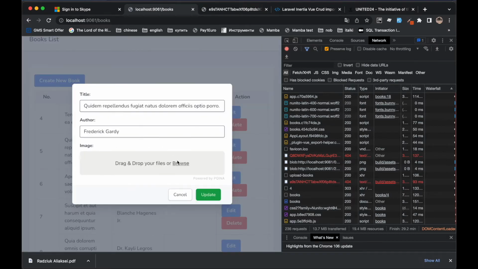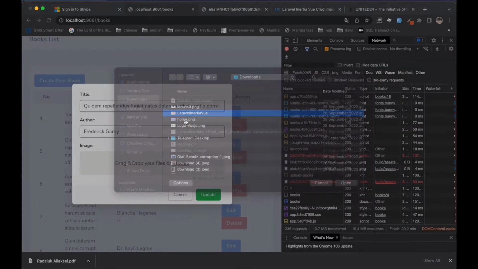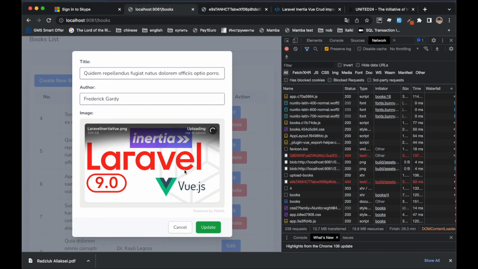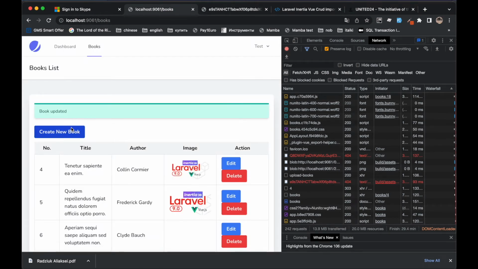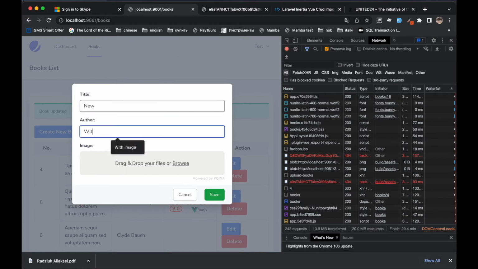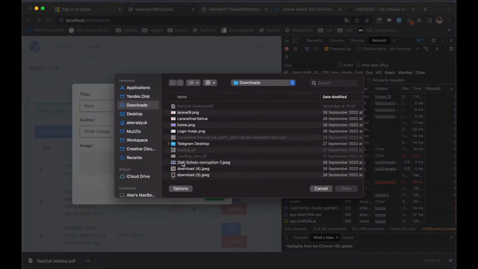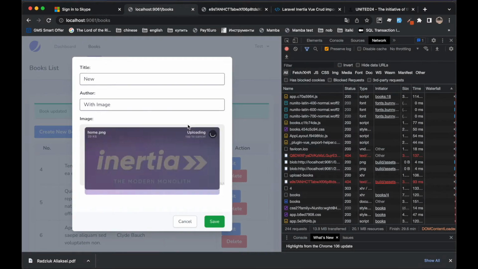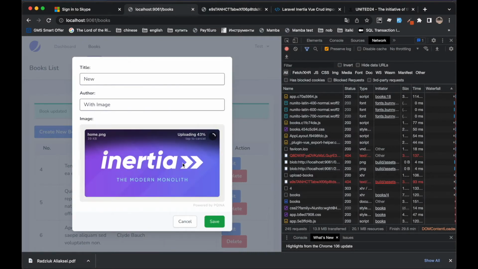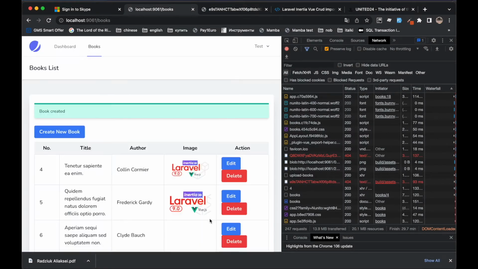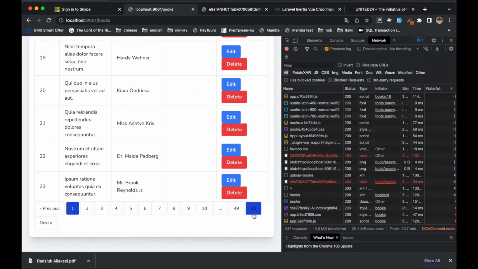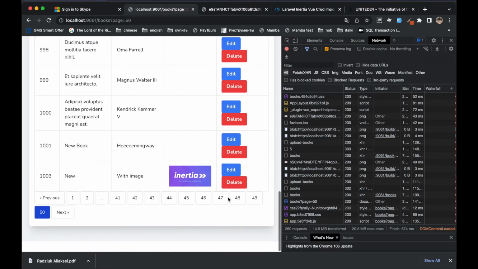Let's try and upload a file again. Hit update. Okay, the image is there. Let's try create a new one. Let's try this image. Save. Okay, it should be on the last page. It is there.